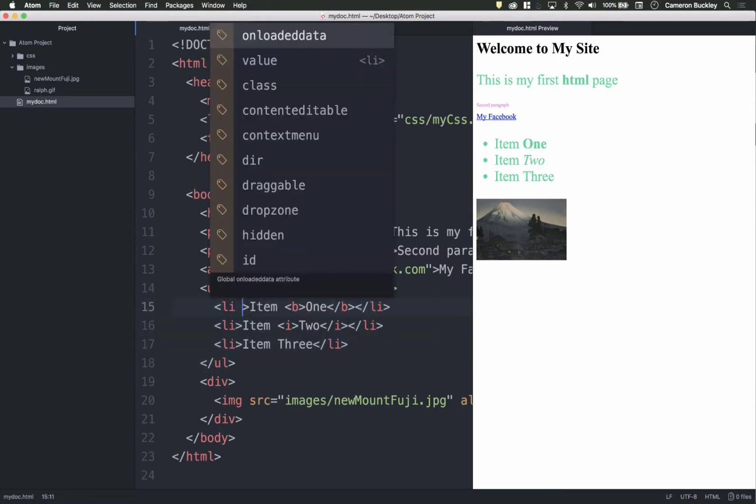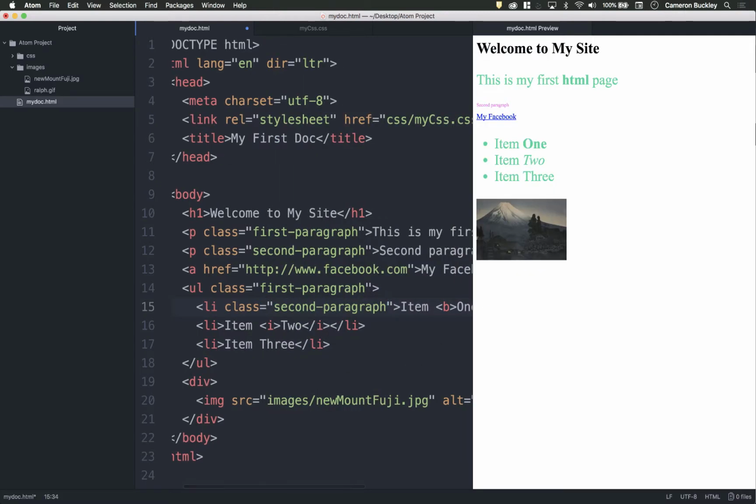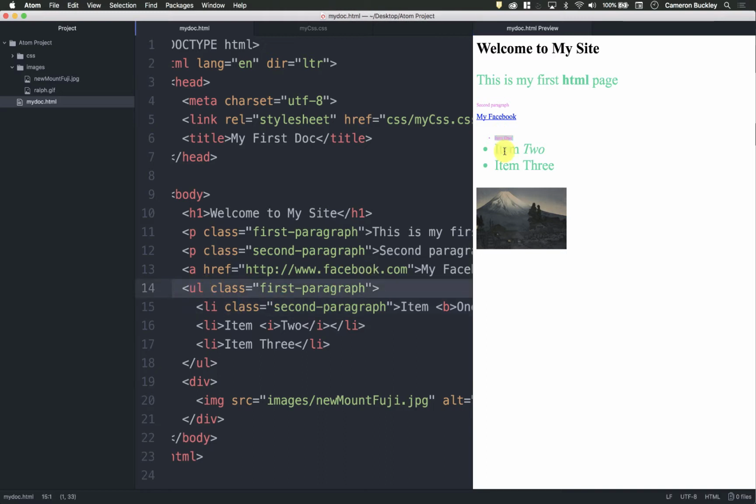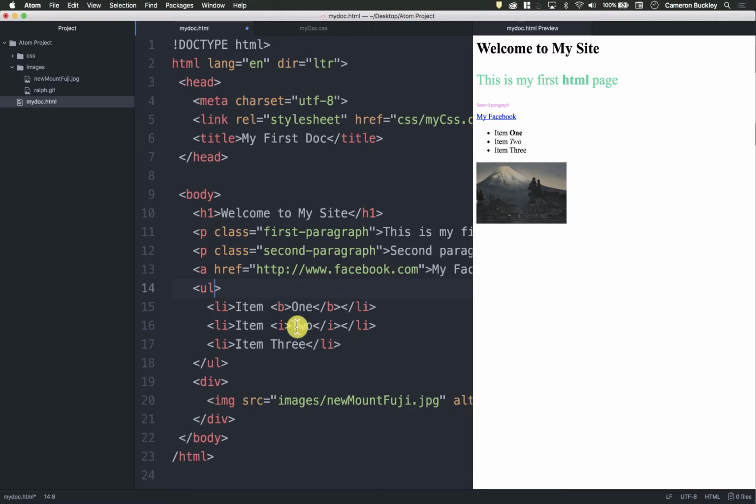Now watch this list item. I could give this specific list item the second paragraph. And because it's more specific, because it's within this UL, we're now just modifying that one to be different. Again, it can be a little confusing. Just kind of play around with it and you'll see what happens.